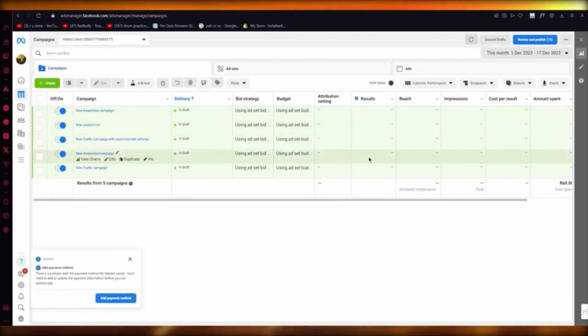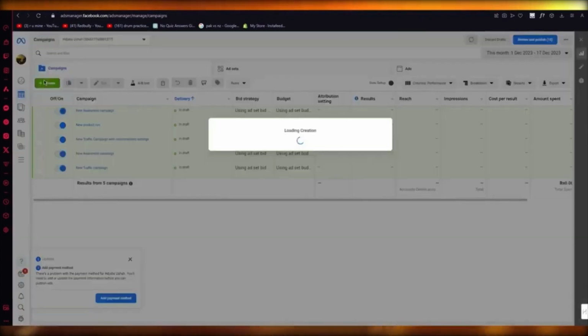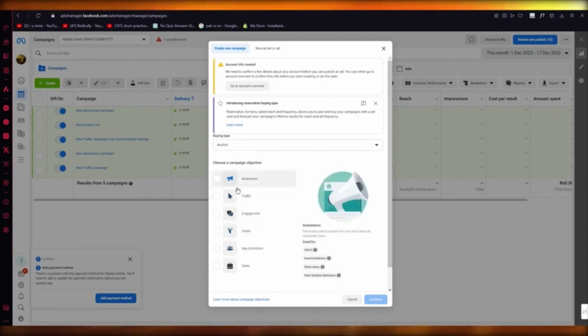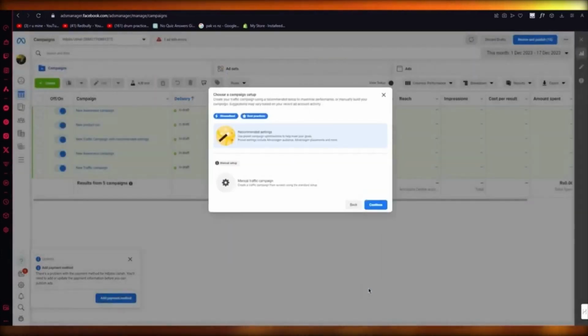So once we're over here, simply go to create. Once you click on create from here, you're going to go ahead and choose a campaign objective. Would it be awareness, traffic, engagement, leads, app promotion? I'm going to go with traffic. Click on continue.